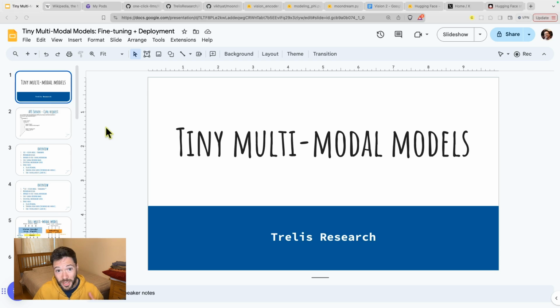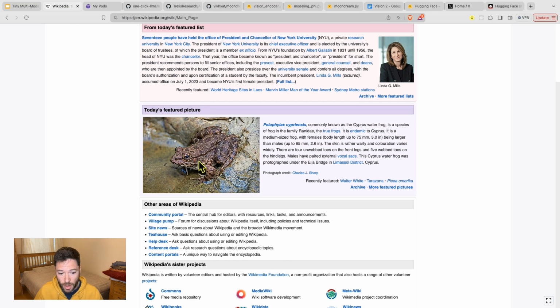By the end of this video, you'll be able to fine-tune a small and fast multimodal text and speech language model, and you'll be able to deploy a server so you can put that model into production. By means of a very small demo, you could head over to Wikipedia, grab any image.